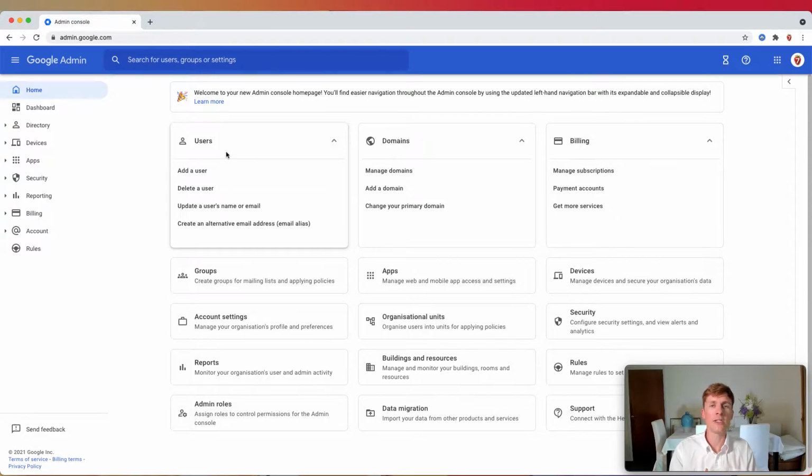So the first one here is the users, and that's pretty self-explanatory. You can see some of the things that you can do here. This is where you add people, you delete them, you can reset passwords from here, and you can go in and generally look around at the users there.